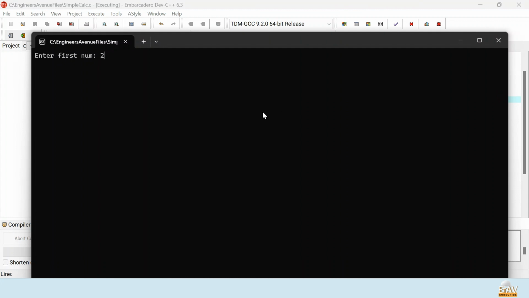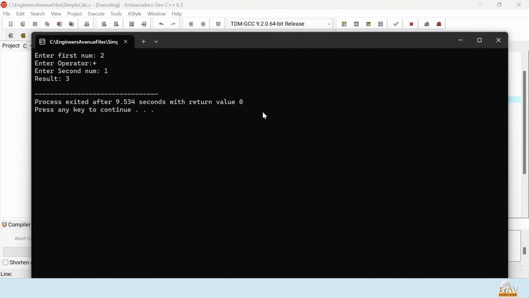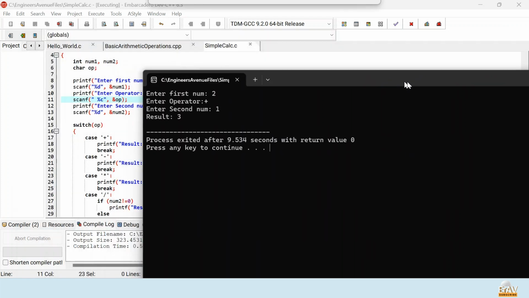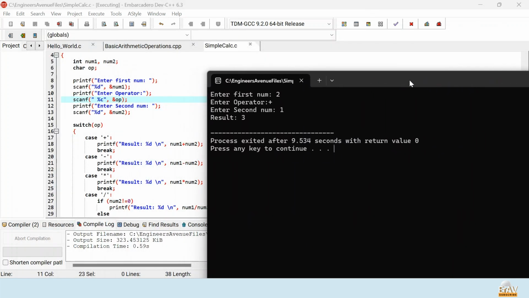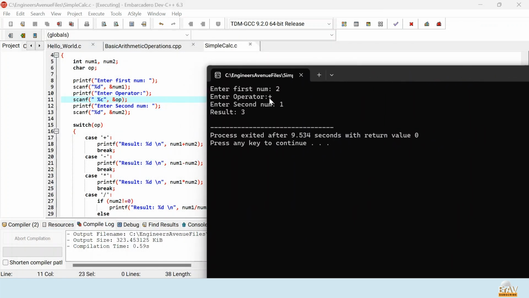Enter first number, 2. Enter operator. In operator we are entering plus. Then we are entering 1. We can see now that it is working fine. So first num 2, operator plus, and then I entered the second num 1, then result is coming as 2 plus 1 is equals to 3.